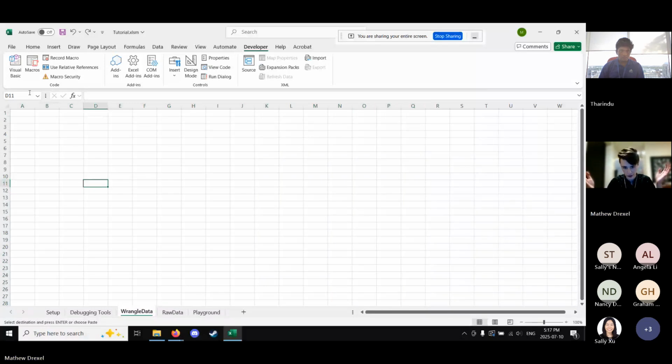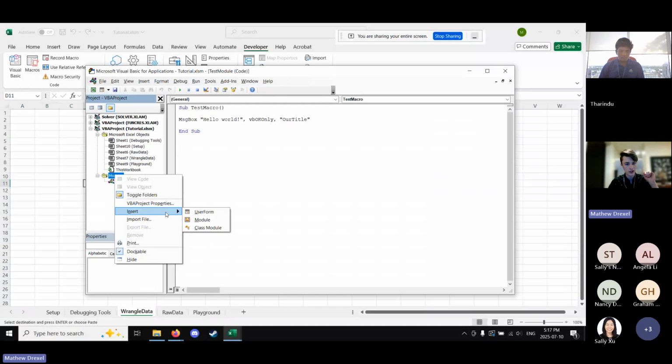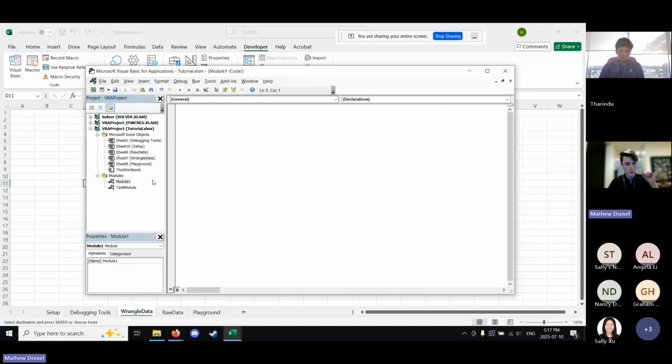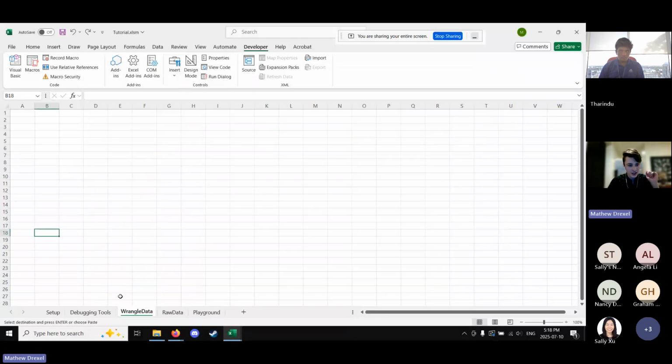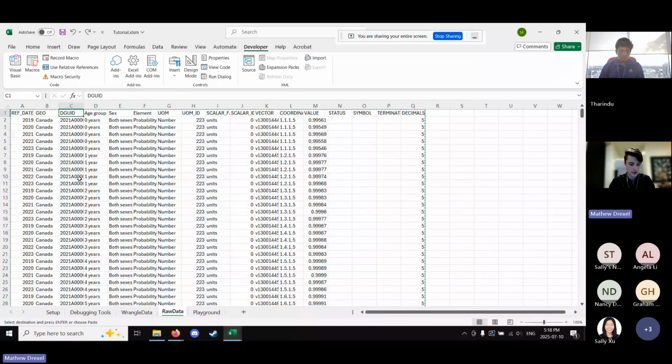Okay? So let's start creating our macro. Let's go modules. We're going to right-click, and we're going to insert a module. And then we're going to rename it to copy data module. And then we're going to create a sub-procedure called copy data. All right. So now where do we get started? Would anyone like to take a stab at, well, what is the first step in this process?